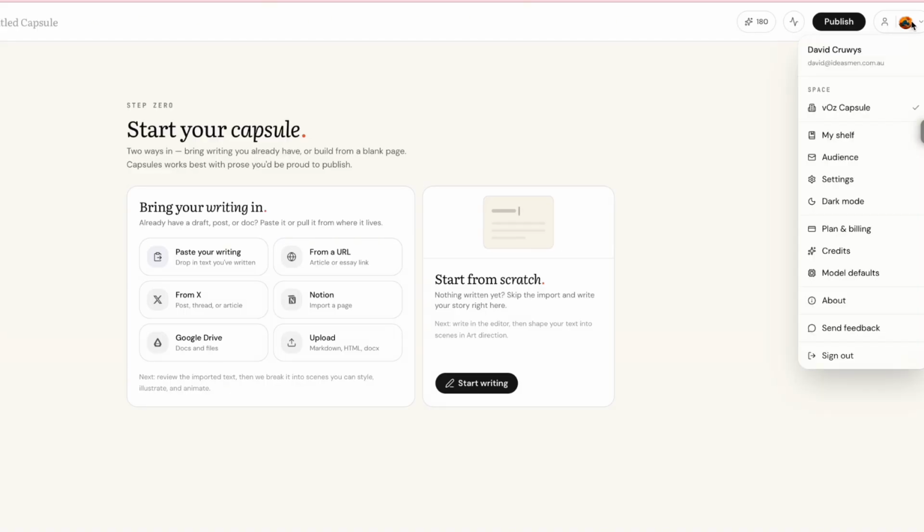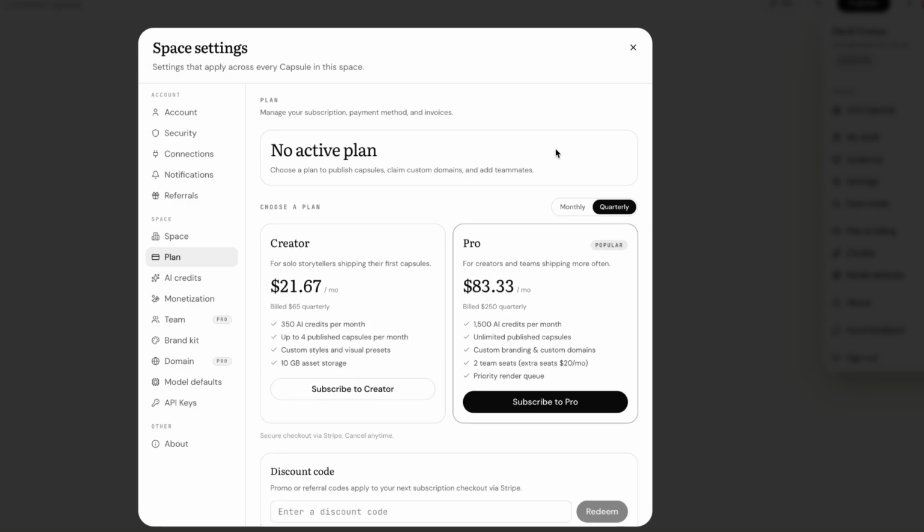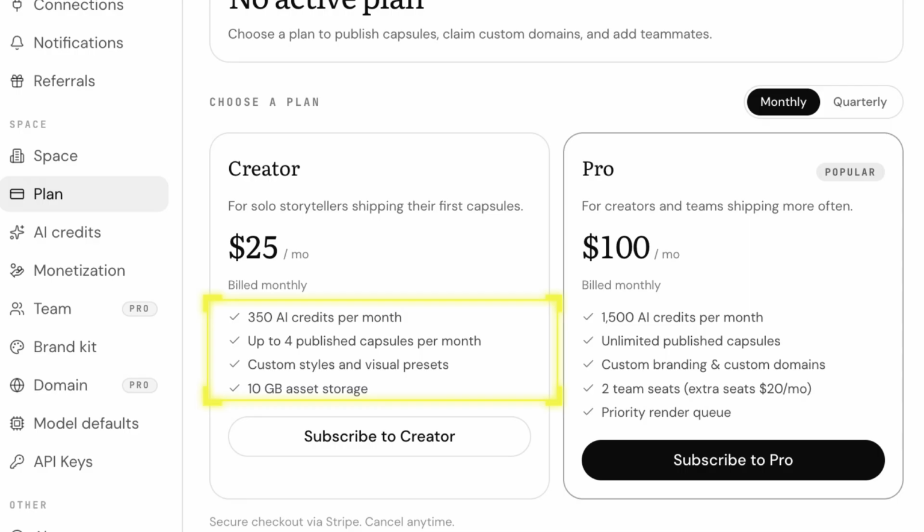Let's quickly look at the pricing. The Creator plan is $25 per month and includes 350 AI credits, up to 4 published capsules each month, custom styles, and 10 gigabytes of storage. The Pro plan is $100 per month and includes 1,500 AI credits, unlimited published capsules, custom branding and domains, 2 team seats, and priority rendering.